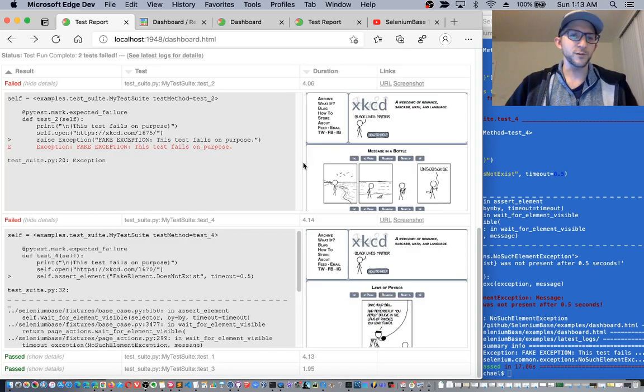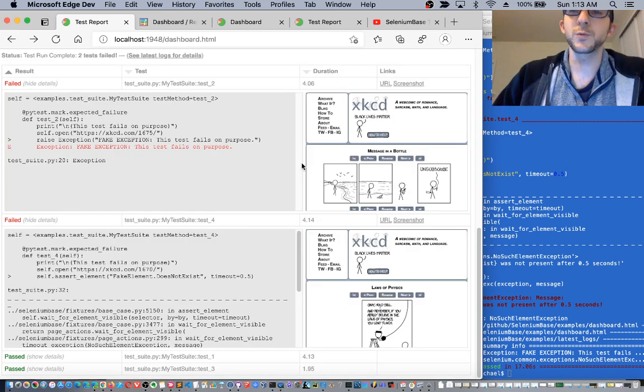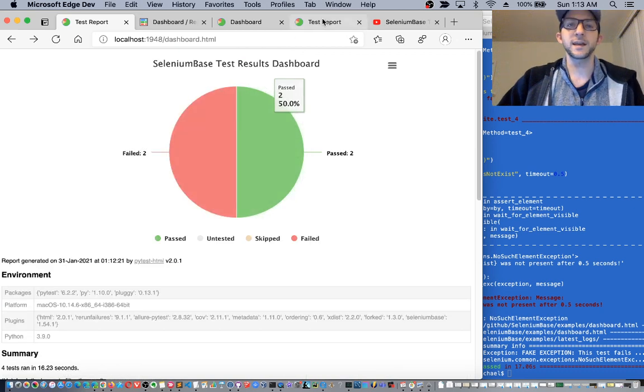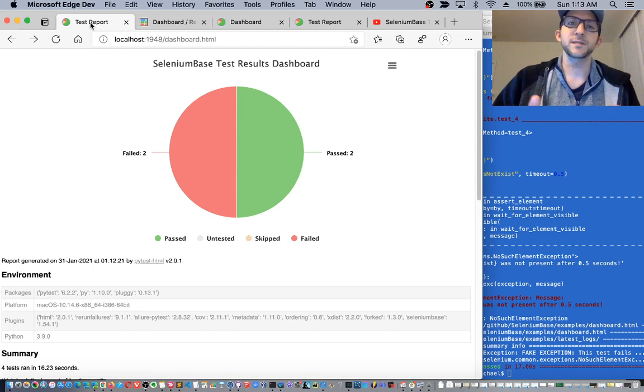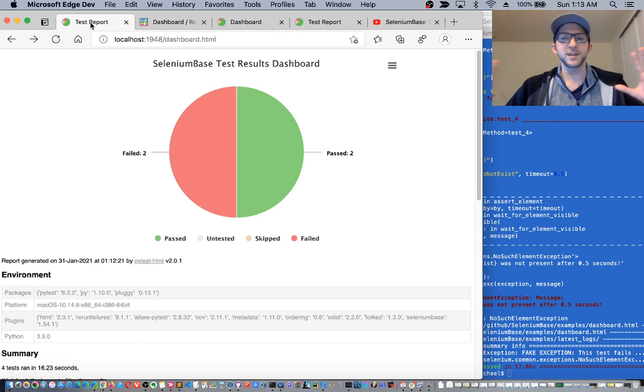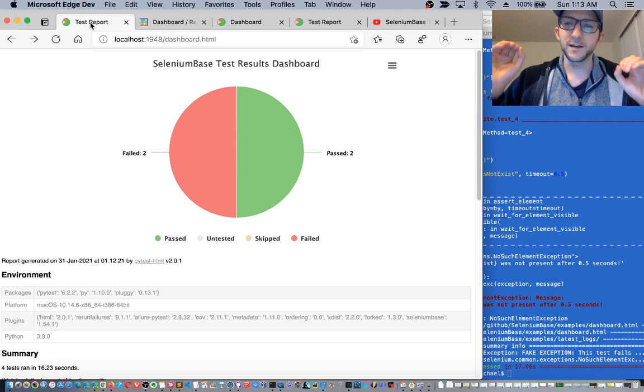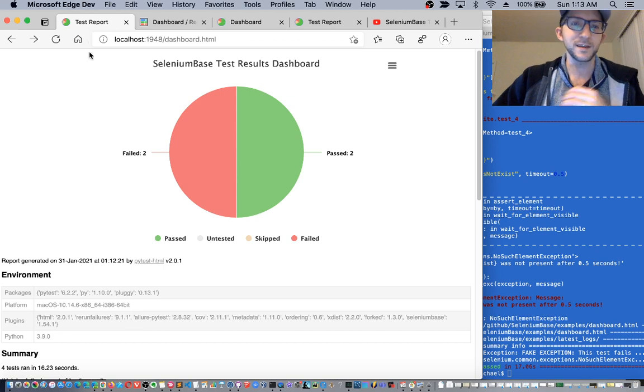So this really shows you all the different things that you can do with the dashboard, such as taking an HTML file and hosting it right on a website by using the Python simple HTTP server. So with all these things put together, you have some powerful test analytics that you can easily use to see what's going on.